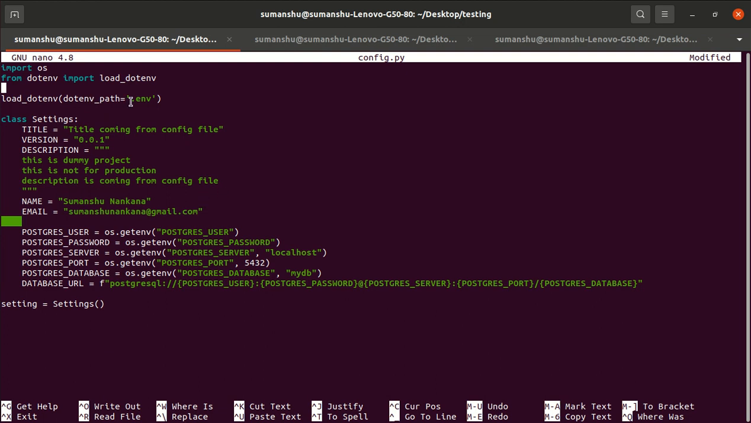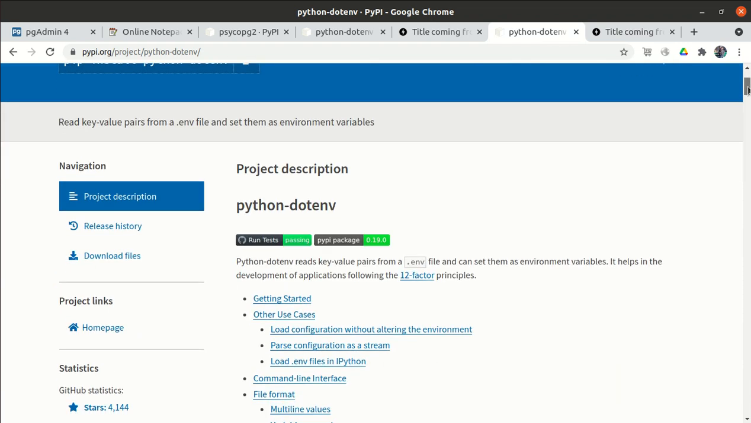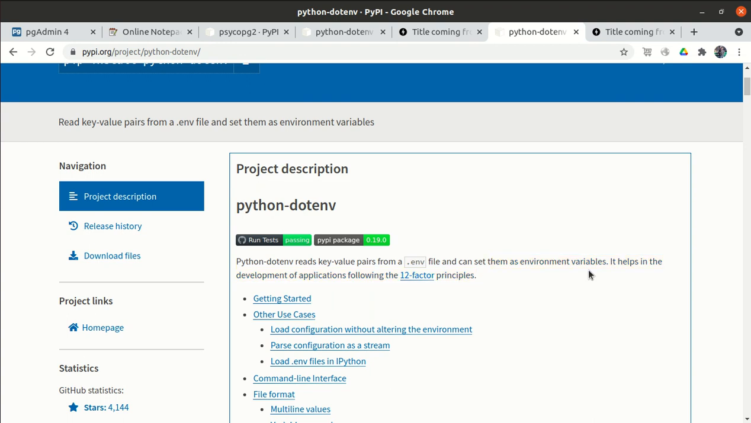But now, I have defined it in the .env file, so only I will share the .env file. You have to update your .env file depending upon your username and the password of PostgreSQL, and you can directly run that, because we are loading the environment variables from the .env. python-dotenv is the package. Let me show you. python-dotenv basically reads key-value pairs from a .env file. That's why we have created the .env file, and it sets them as environment variables.